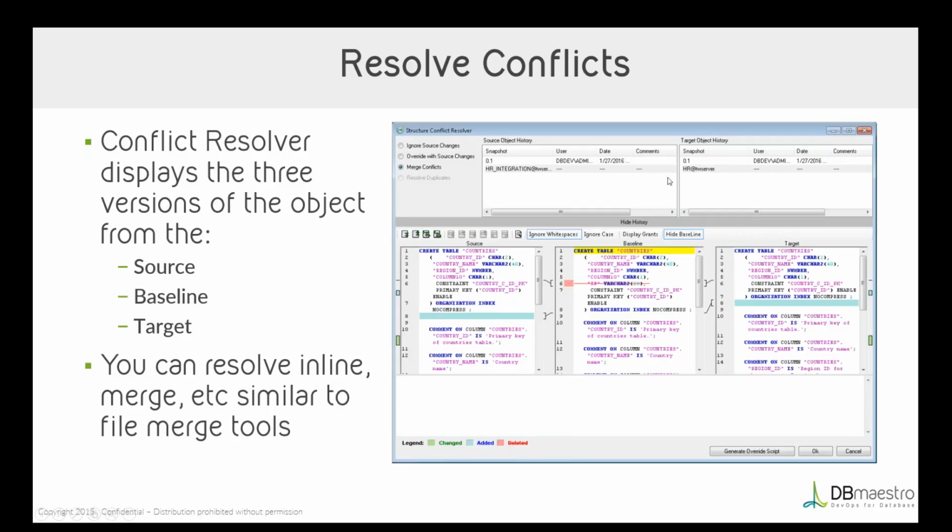And so at the top you can see the history of the source and the target object to see when they were changed and which user changed them. Maybe you need to go talk to one of those users to see what's going on. But then we show you the source, the baseline, and the target versions of the objects. And so this is where you can merge those changes and fix the conflict issue, and then save the new version of the object, so then you can deploy that new version.